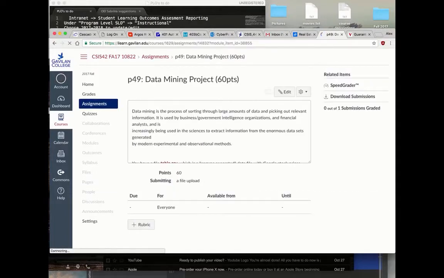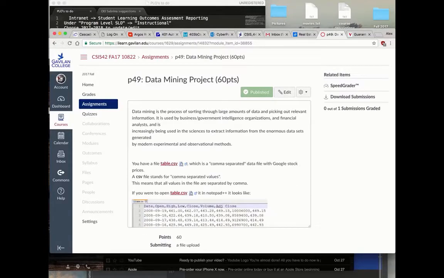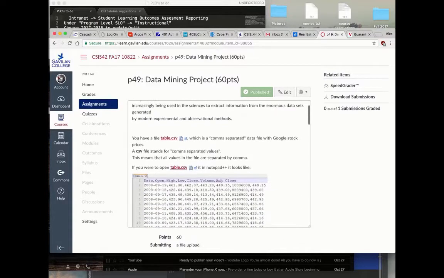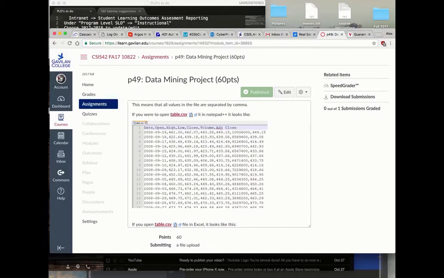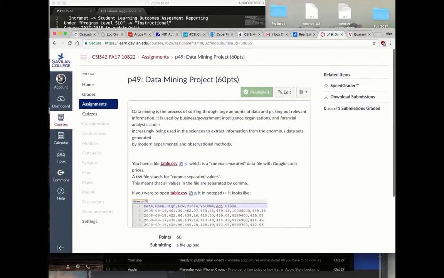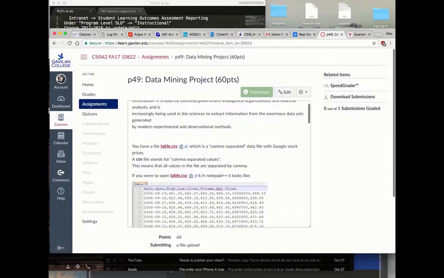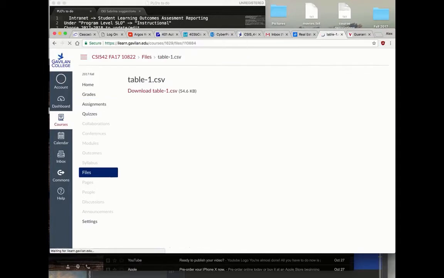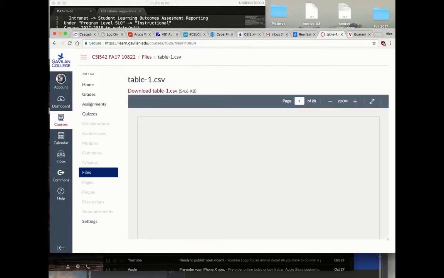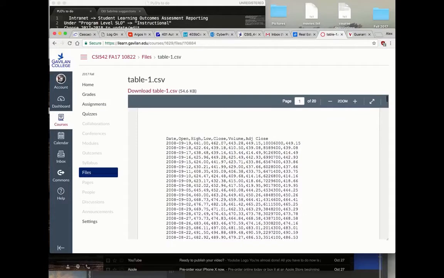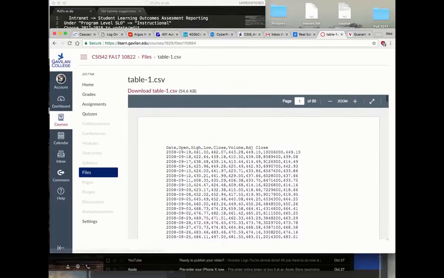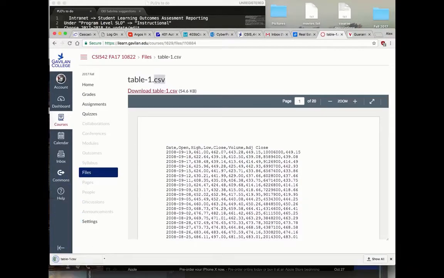The data mining project is a significant chunk of points for this class, and you're going to have to use what you've learned up to this point to do some things. So I'll tell you what you need to do here. First of all, the file that you have to work with is this table CSV file. You can download it, and you can just rename it to table or whatever.